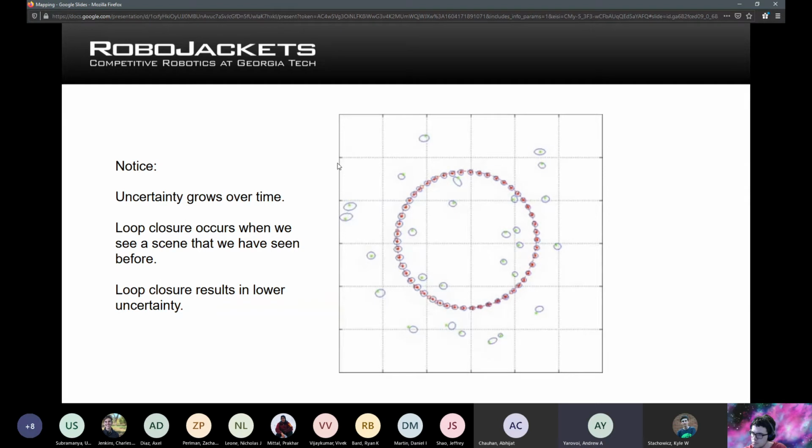This is a GIF of a robot traveling in a circle, and the red points are certain features that it's tracking, and it's trying to figure out its position relative to those features. And the circles indicate the uncertainty of the position estimate. So, for example, as you can see, as it travels, the position estimates get more and more uncertain until it actually comes back full circle. And when it comes back full circle, that's called loop closure.